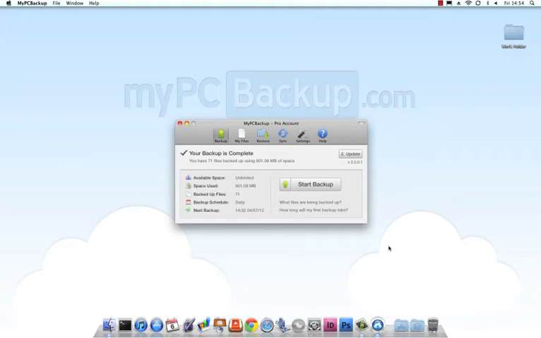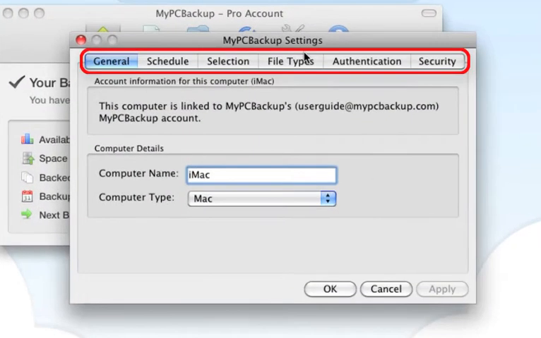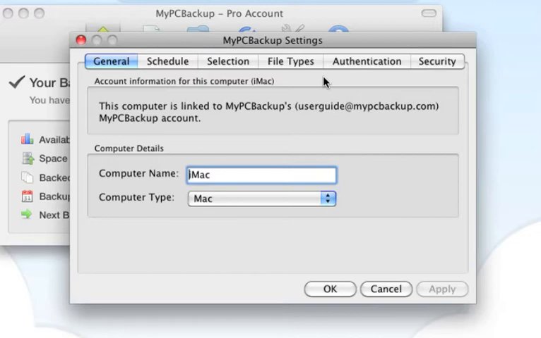It's important to check the backup settings to ensure your backup will run exactly as you want it to. From the main application window, click on the Settings button. On the Settings window, you will see several tabs across the top. We're going to run through a quick overview of what each tab is about, but there are other videos about specific tabs and how their features work.